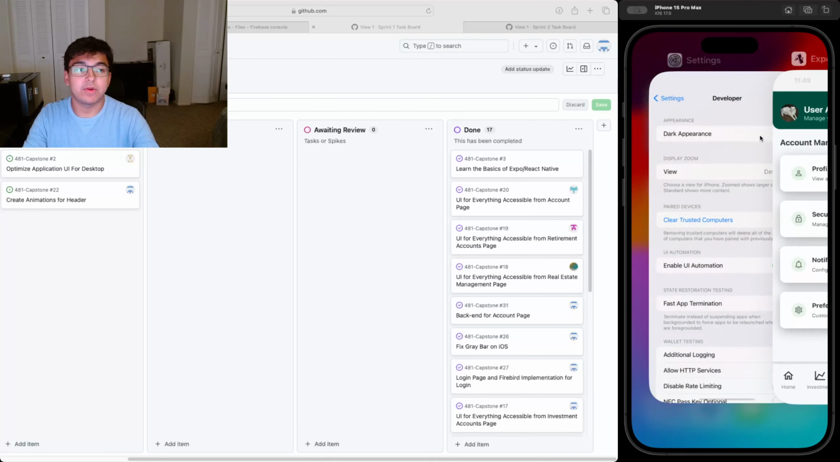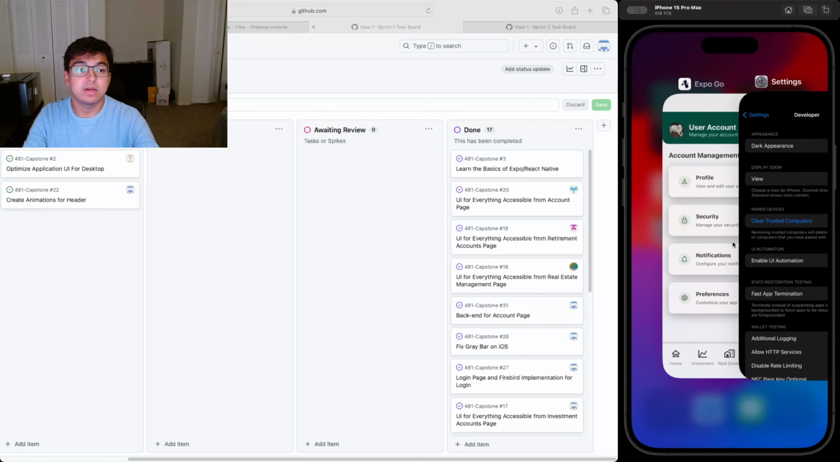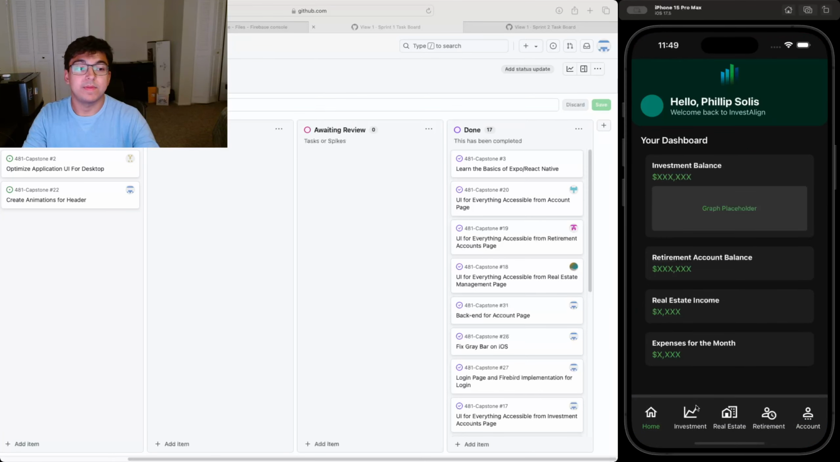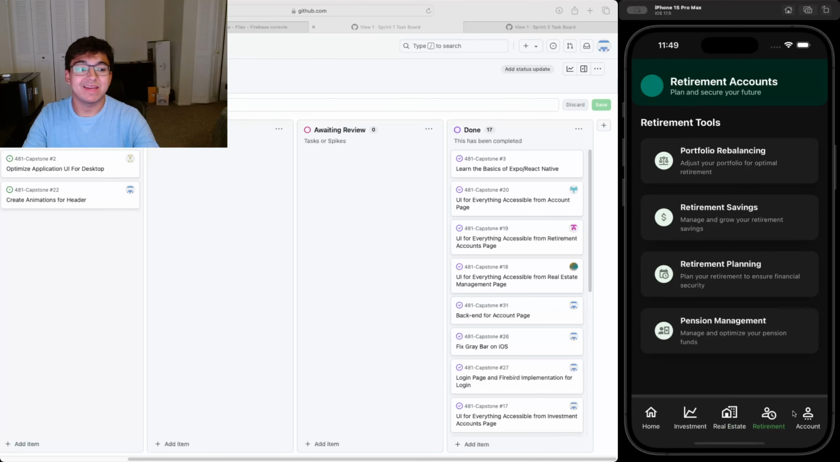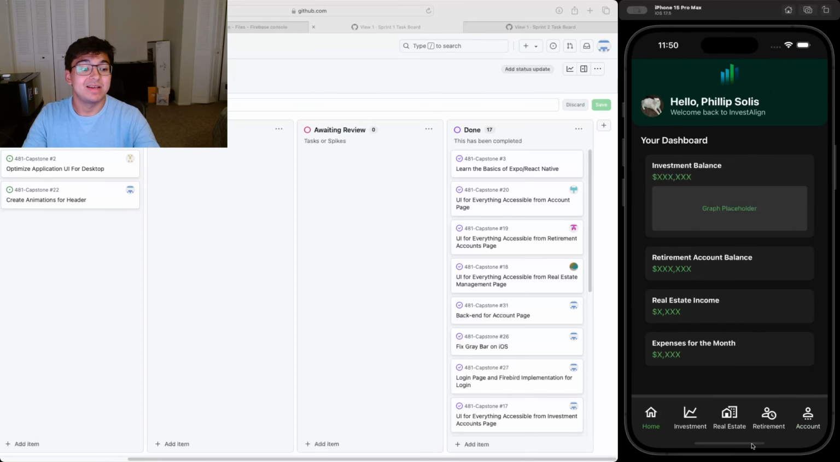We also have dark mode for the entire application. And this is what dark mode looks like. My team actually prefers dark mode. I don't. I've always been kind of a light mode guy personally, but hey, to each their own.